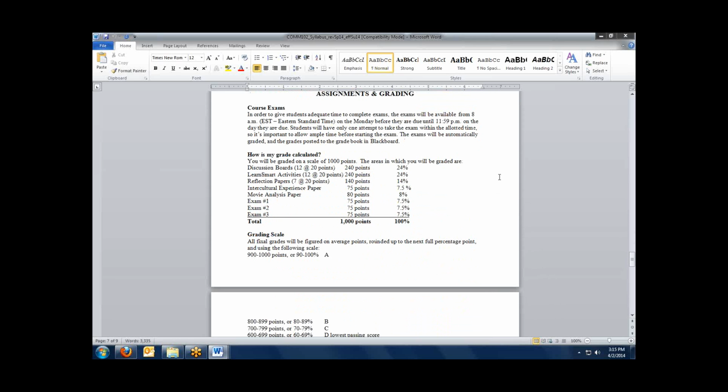Okay, so now we get down to assignments and grading. You can see there how is my grade calculated. You can see what's going to be included there. 12 discussion boards, one for each chapter. Those are worth 20 points each for a total of 240 points.